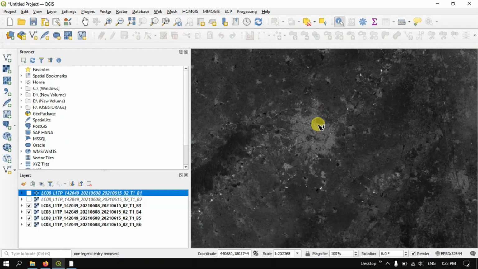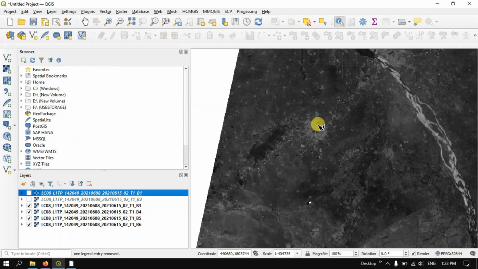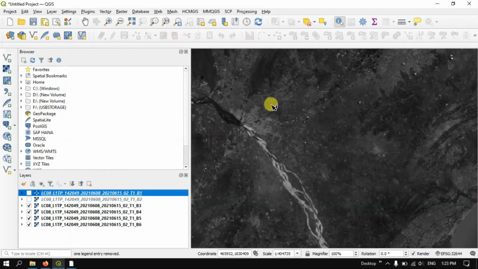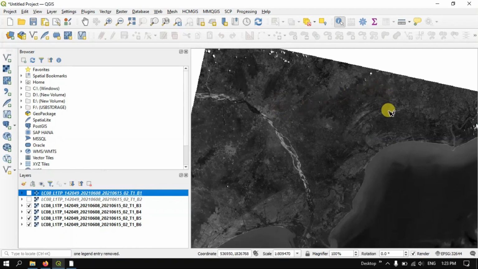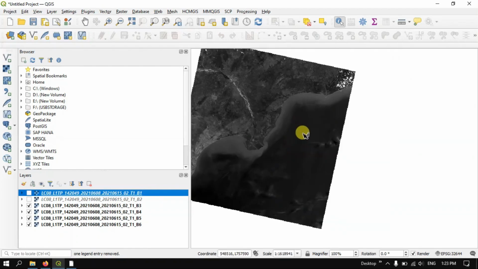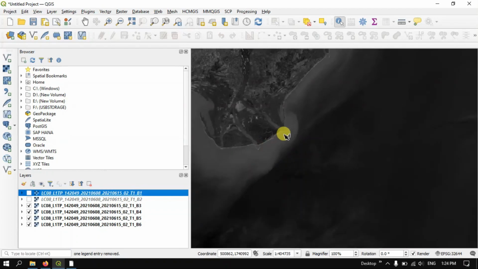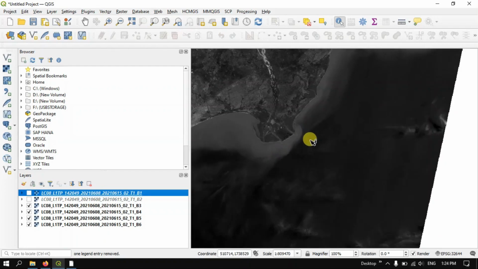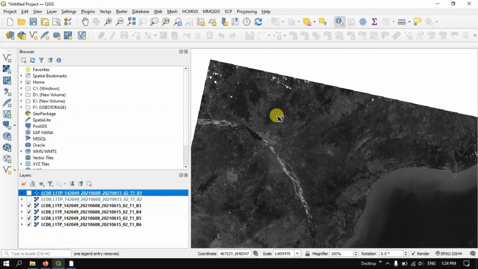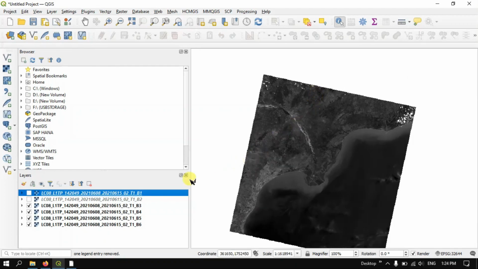If you go for much finer imagery, you will easily visualize the settlements, and you can also see water bodies in this imagery. So here you can see this is nothing but the sea. You can see here a lot of sediment is suspended in the ocean. So likewise, you can have a look at this imagery.